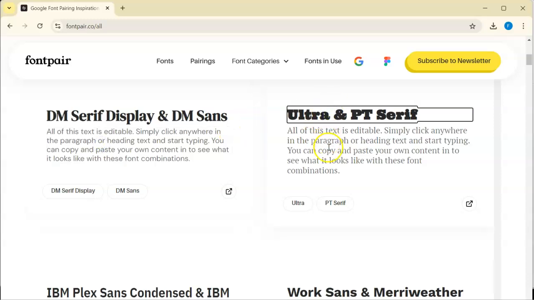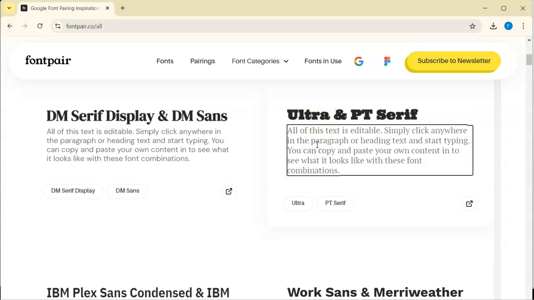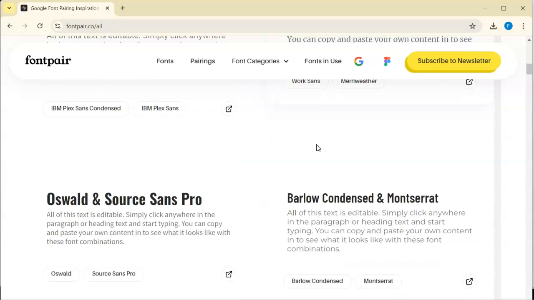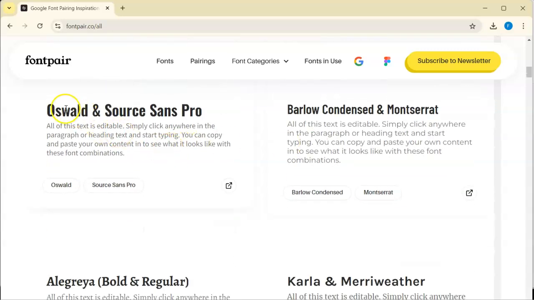Here we have the title, and here we have the body. This font called Ultra is used for the title, and this font called PT Serif is used for the body of the text. Okay, one last one here. This font called Oswald is used for the title, and here is the complementary font called Source Sans Pro. And if you want to install that font, you can just click on here and it'll download onto your computer, and then you just install it. Very simple to do, but outside the scope of what we're doing right now.